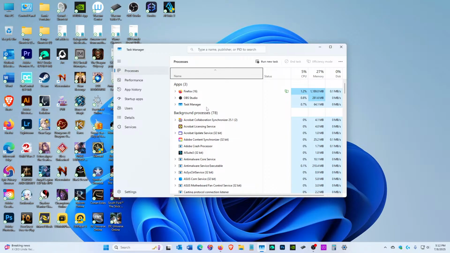So on the process list here, the first few apps running in the foreground is Firefox, because I got that up so I can check on my video for YouTube, to make sure it's still streaming. Then you've got OBS, because I'm using the OBS app to do my online video here, and I've got Task Manager open now. Now here are the background processes.